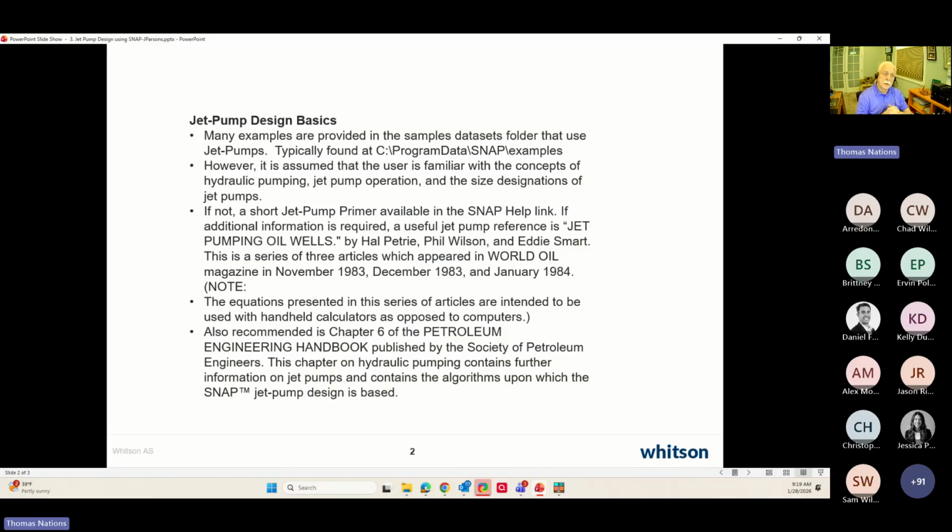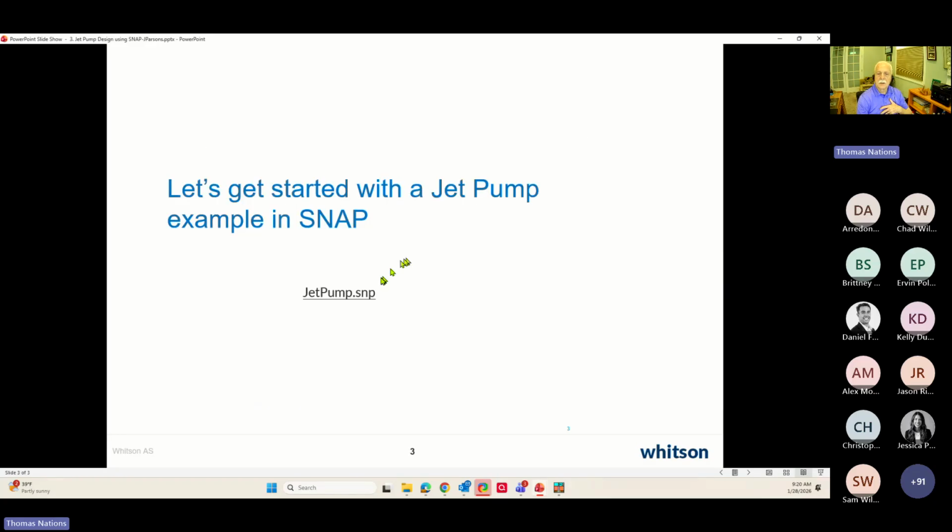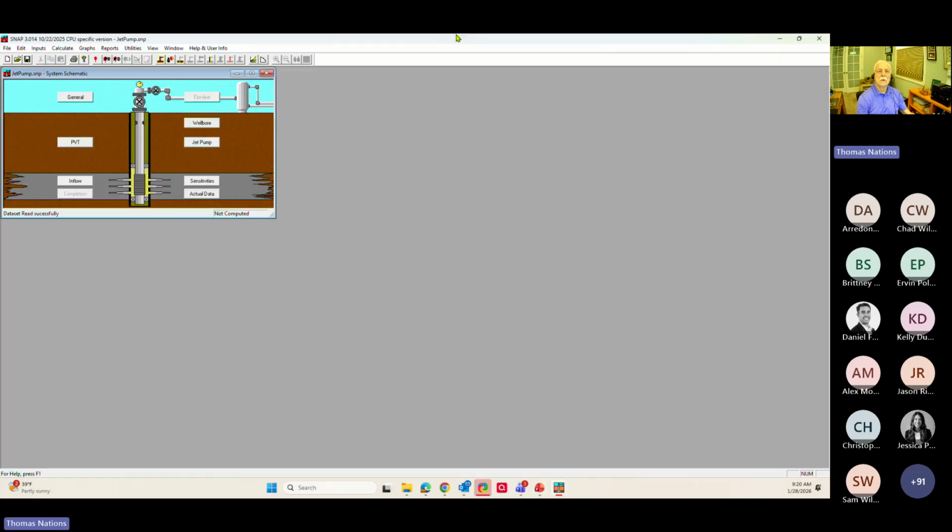A jet pump is a mass to energy conversion device, so you have to have a power fluid with mass to make the jet pump work well. If you want more information about this, everything in SNAP jet pump is from the Petroleum Engineering Handbook or from Hal Petrie's book on jet pumping wells. So here's the SNAP data set for that. I'll bring it up and you can see which one it is. You can open the one we're using here, and the file name is jetpump.snp, just simply that.